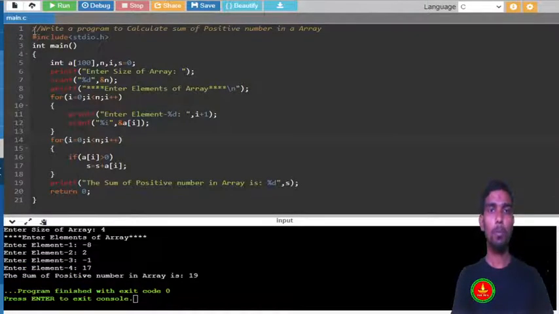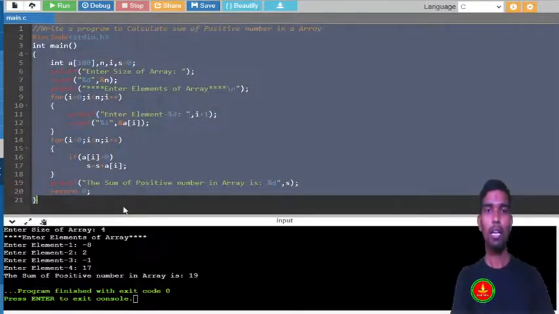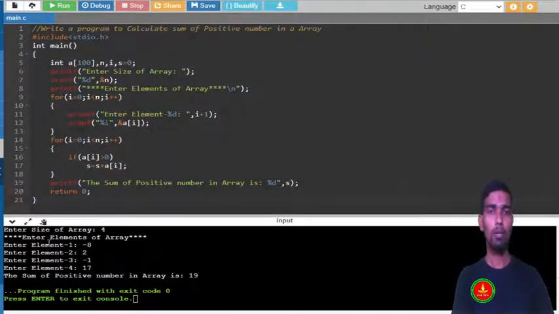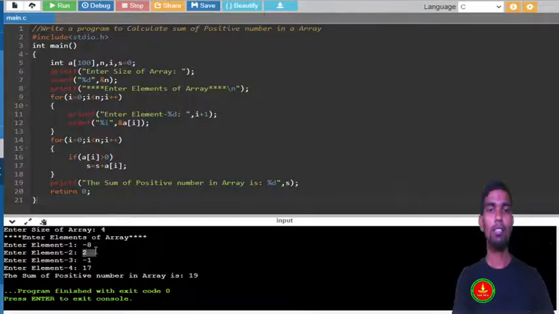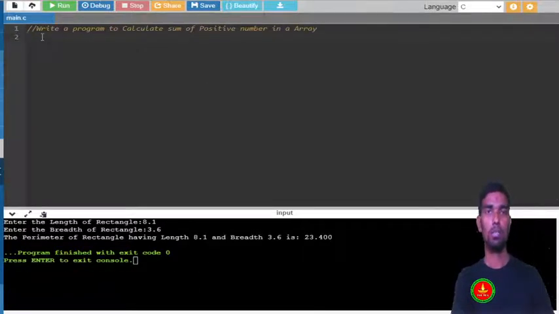This is the complete program, and now I am going to write it one by one. You can see the size of the array I have entered is 4, and now I am reading all those 4 elements. The first is -8, next is 2, third is -1, and fourth is 17, and at last the sum of positive numbers in the array is 19. So 17 plus 2 is 19. This is the program. Now I am going to write it one by one and complete it.